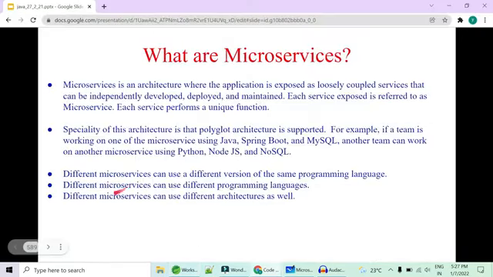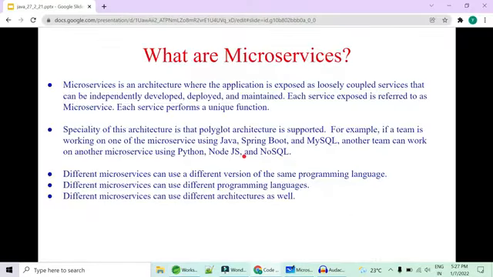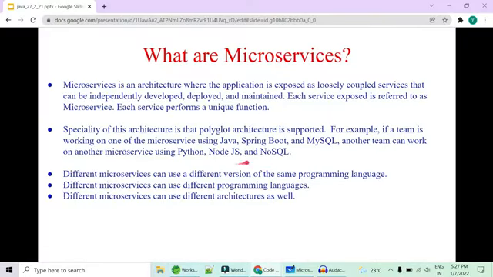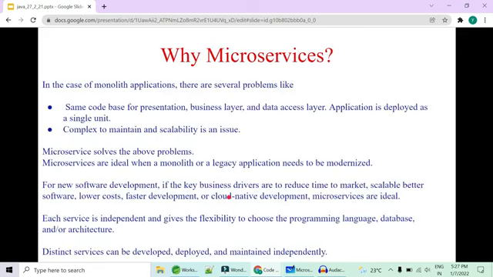It's completely fine. The second thing is microservices can use different programming languages also. I have already told you my one team who is working on citizen service is on Java, Spring Boot, MySQL. My another team working on vaccination center can be on Python, Node.js, NoSQL. A completely different language, not connected to each other in any way. Similarly, different microservices can also use different architectures as well. That is all about what are microservices. We will move towards why microservices now.